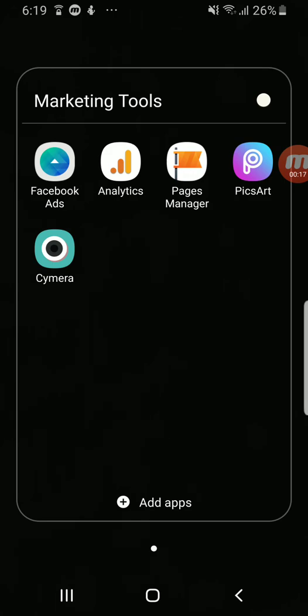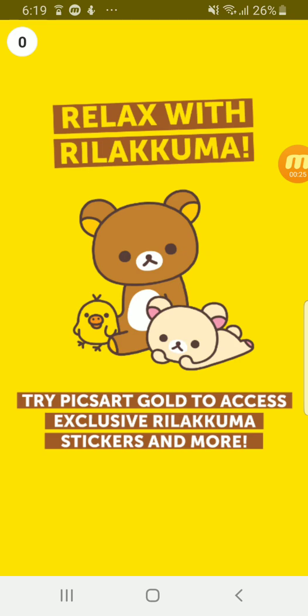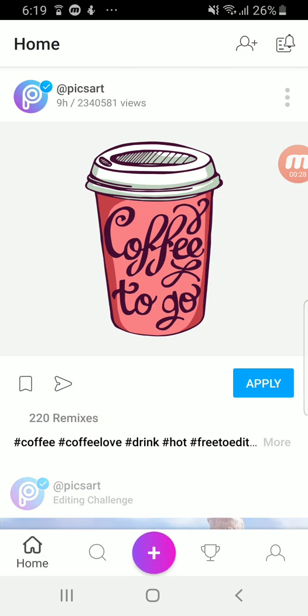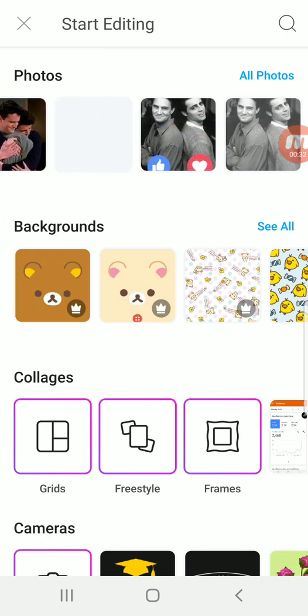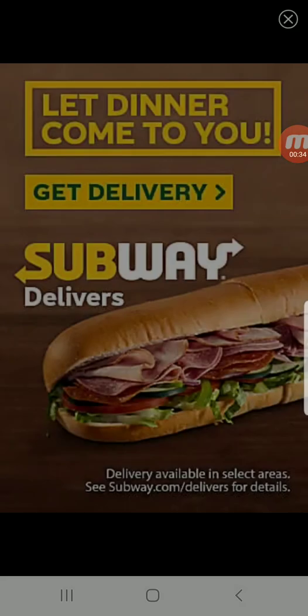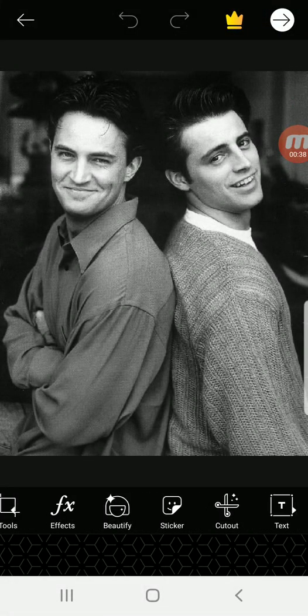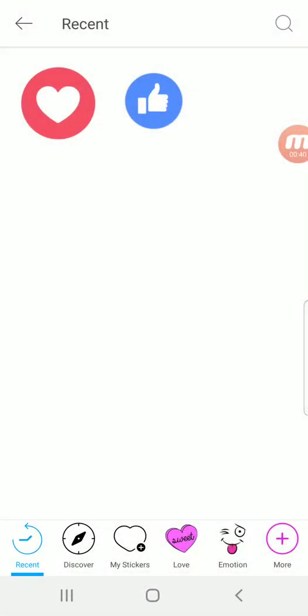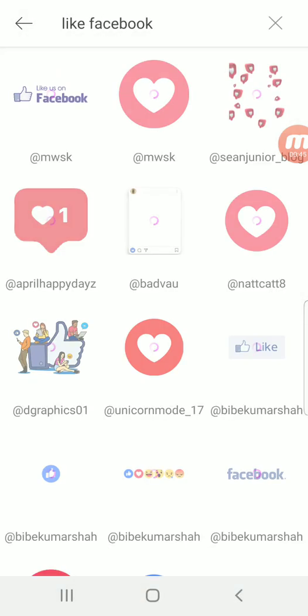To do this we need an app called PicsArt. You can download this from Google Play Store or iOS App Store. You just need to open the app. You need a good picture for your social media, let's say this one. Click on stickers, go search here, search like Facebook or Facebook likes, whatever.